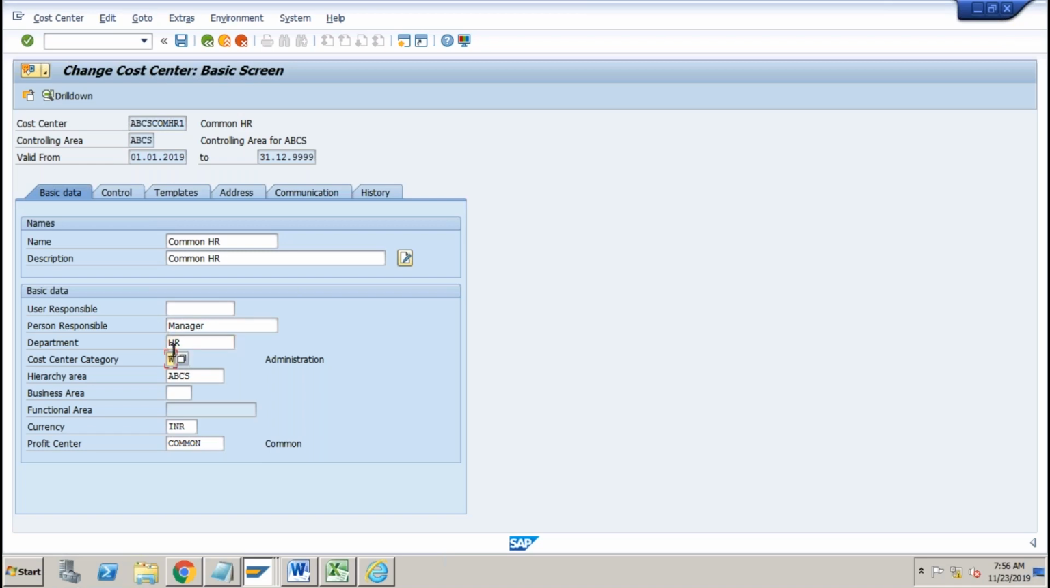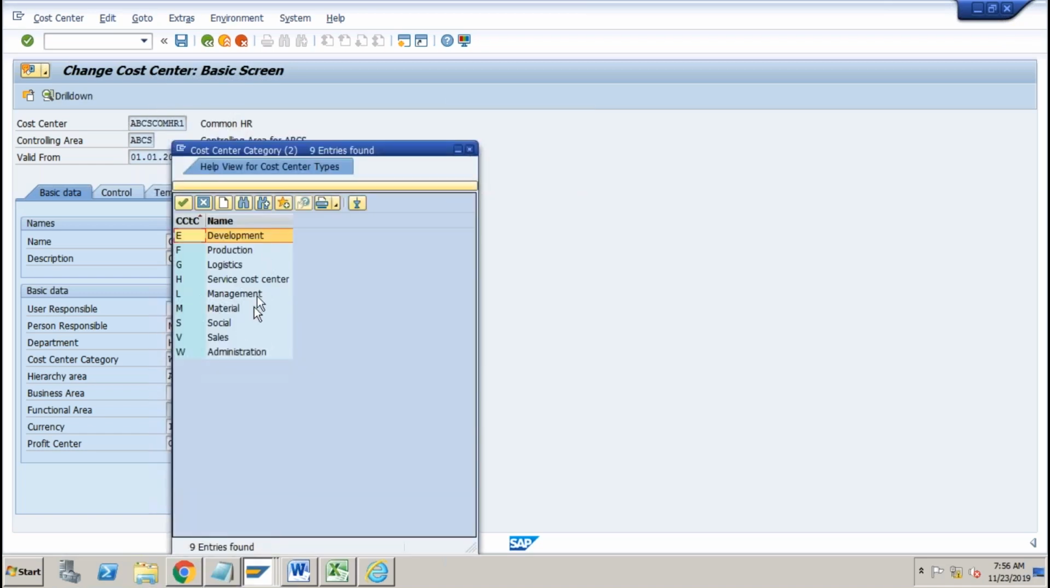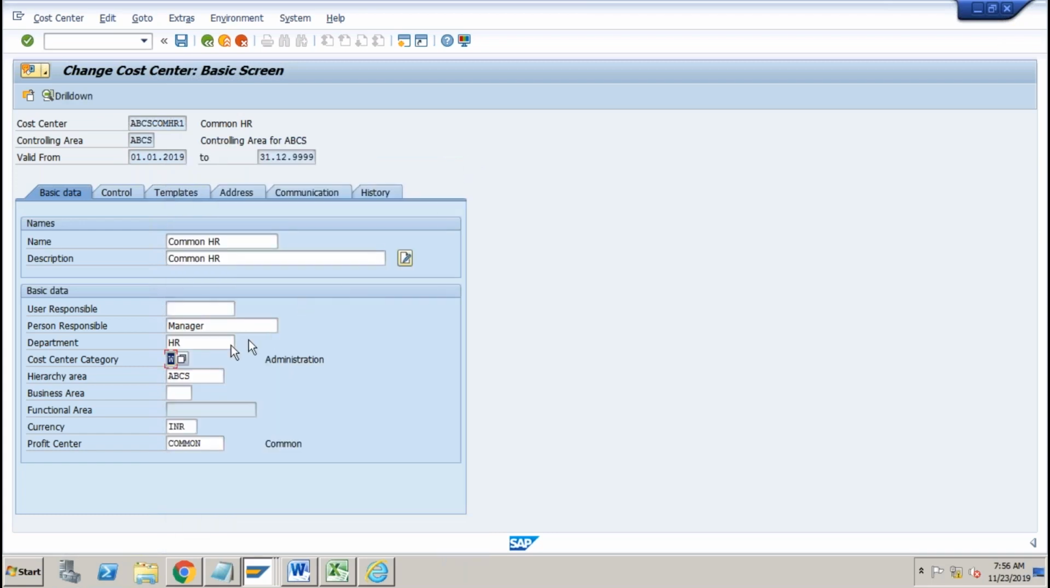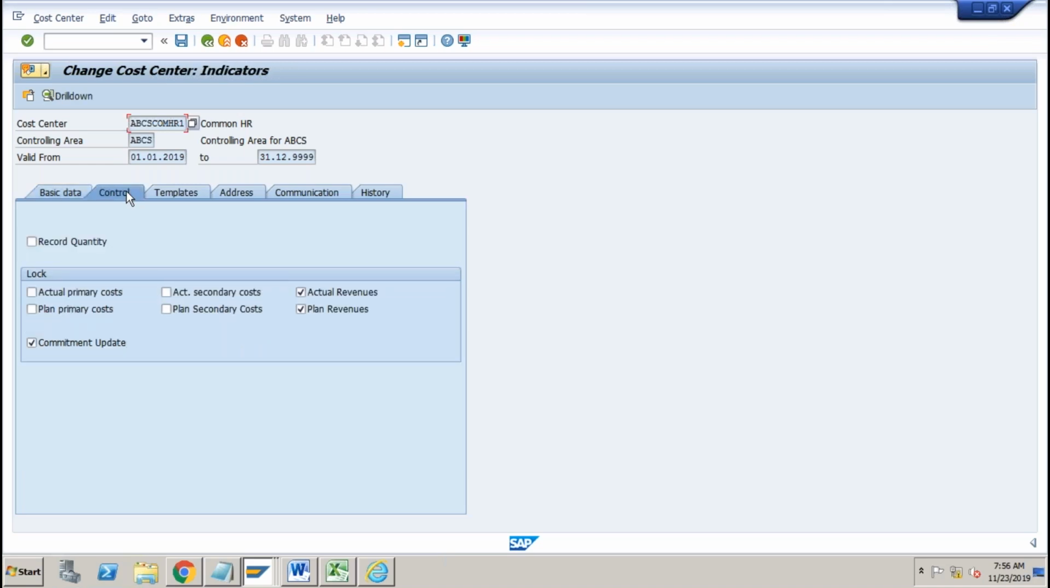Cost center category, I told you, whenever you are selecting the cost center category, it should resemble what exactly you are creating. So if I'm creating HR, you need to find out which is most relevant to HR. But what is the purpose of this cost center category? Cost center category controls this control tab. You can see in the control tab, there are various different ticks. Record quantity means normally in controlling, it is all about cost. But if you also want to record the quantity, there is a quantity field.